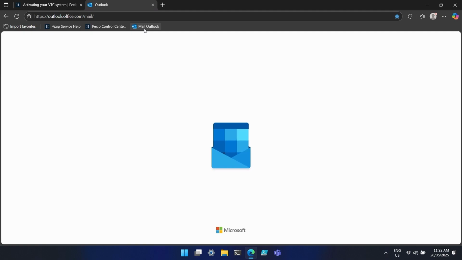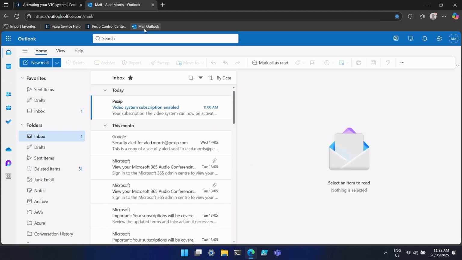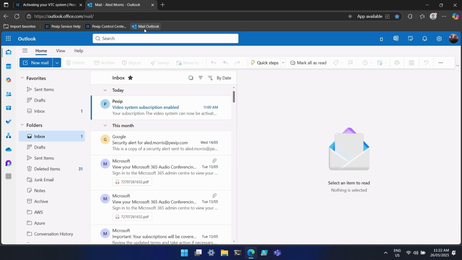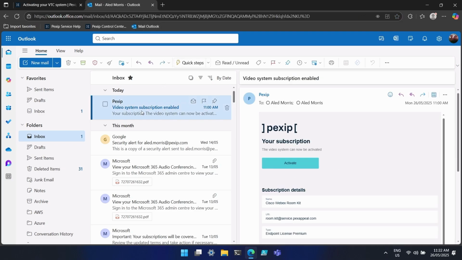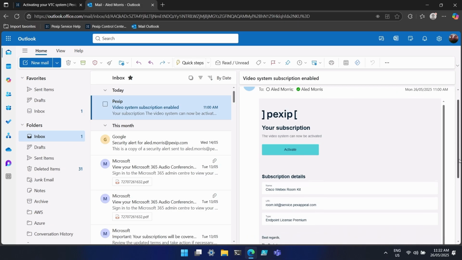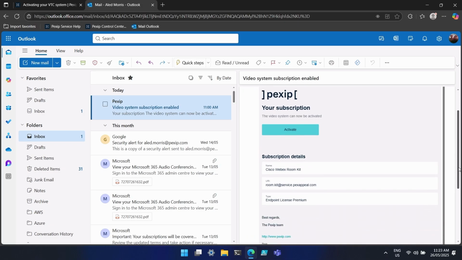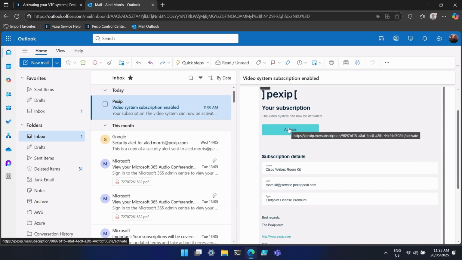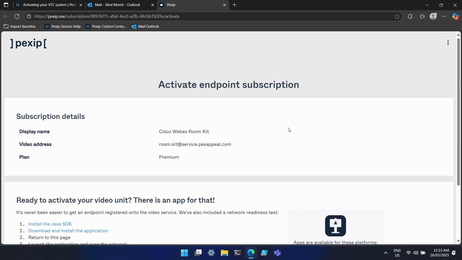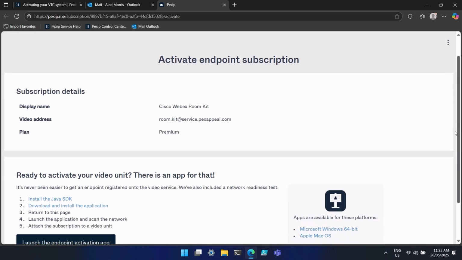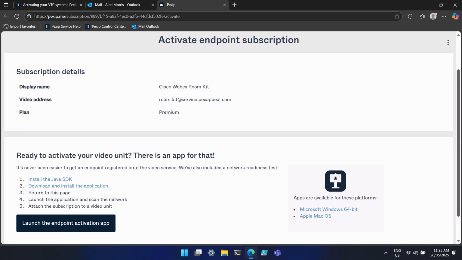Obtaining the unique activation URL may differ depending on whether you have admin access to your organization in the Pexip Control Center. If you receive an email indicating your video subscription can be activated, open the email, then click the Activate button in the email body. This opens a new tab in your browser, taking you to your unique activation URL where your subscription details are held. Review the details on the page to ensure they are correct, then click on Launch the Endpoint Activation app.